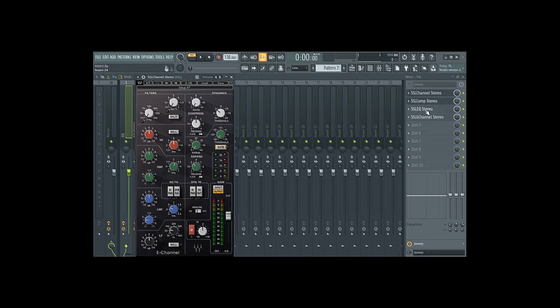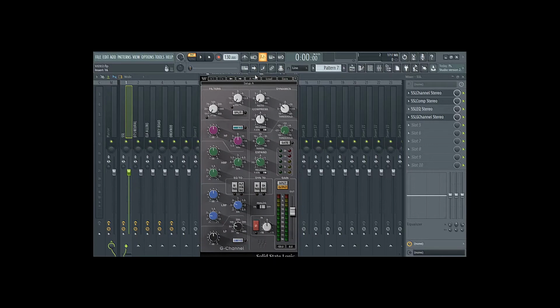And now I want to show you also this channel, which is the G channel. It will look the same, but the only difference is that in the EQ routing buttons, instead of only the dynamics, you also have the filters where you can go to. Here I have the filter and dynamics routing. So just go to the filters and then here.